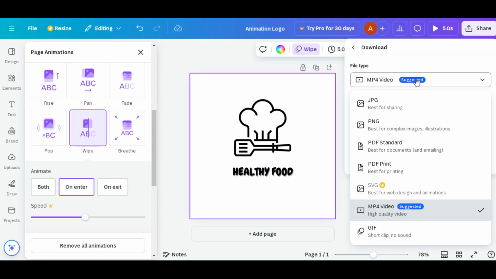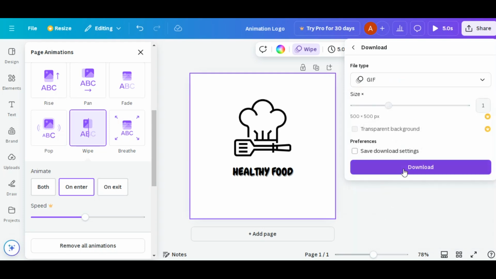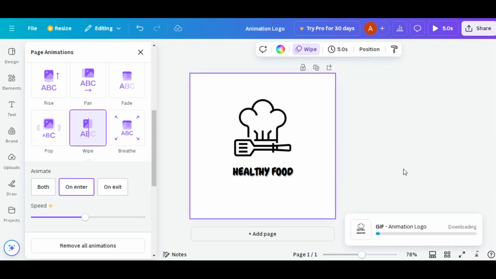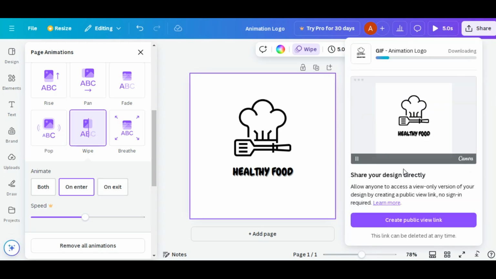The file type you need to choose is MP4 for video or GIF format. After selecting the file format, click on the button Download. Then select where to upload the file and it will be downloaded to your device.